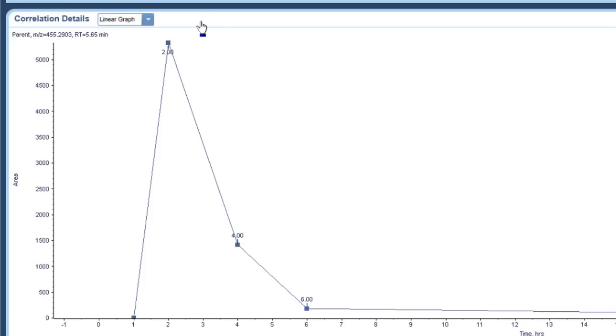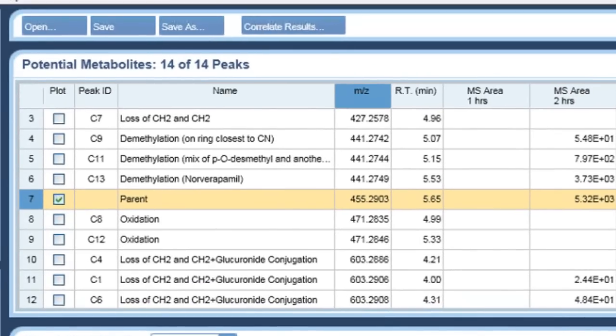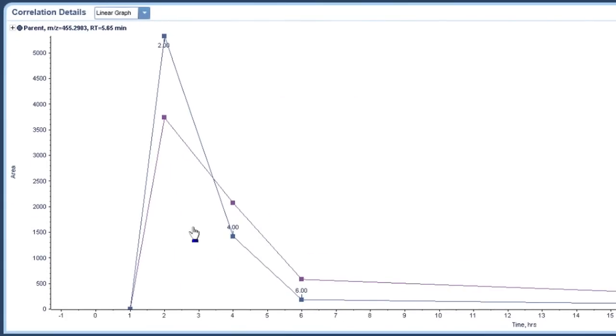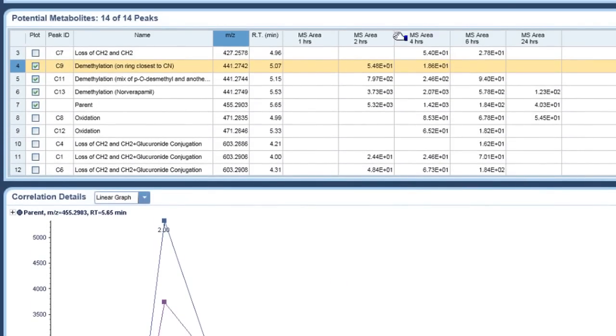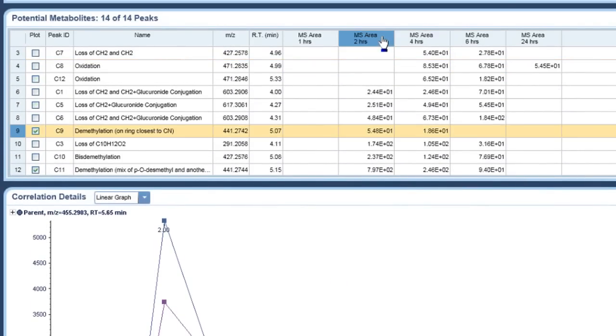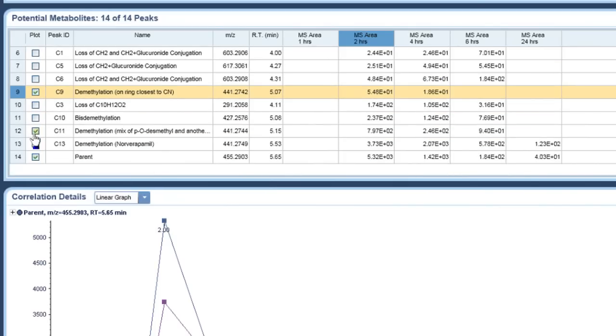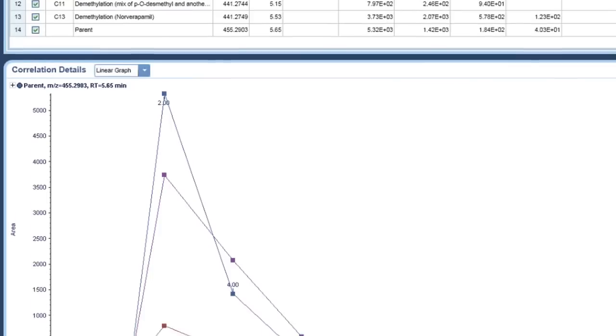That's interesting, but even more interesting is what happens with the metabolites. So let's say we want to look at this norverapamil. If I click that, we can see that it also peaks at 2 hours and decays. And let's look at the other demethylations as well. They all do pretty much the same thing, that one stage of metabolism. Another thing I could do is sort by the MS area at 2 hours, and then plot the biggest peaks.